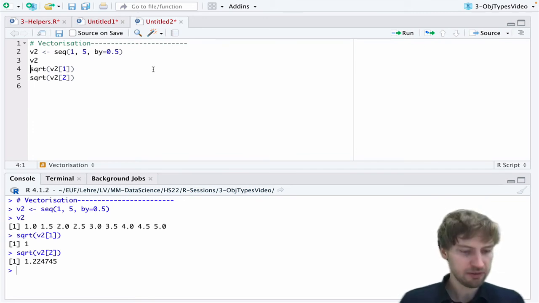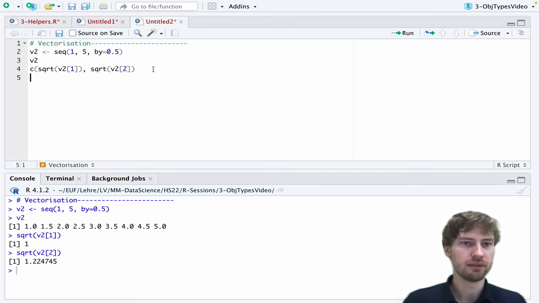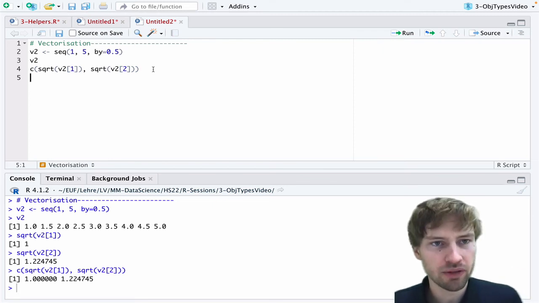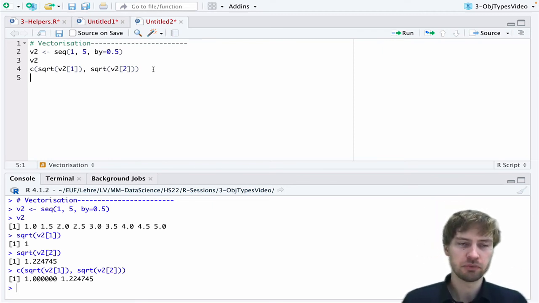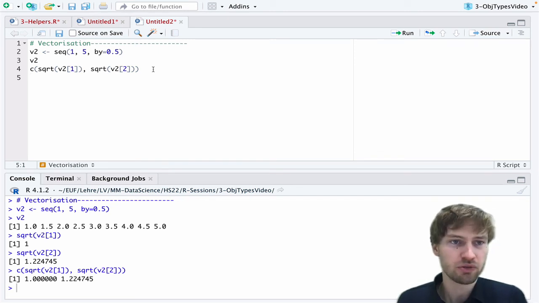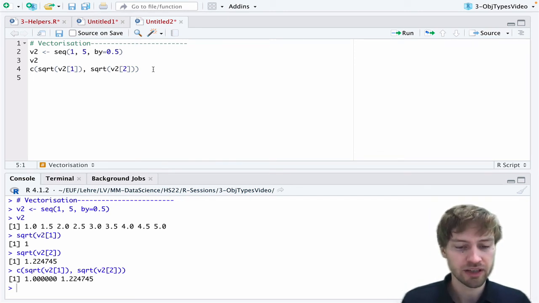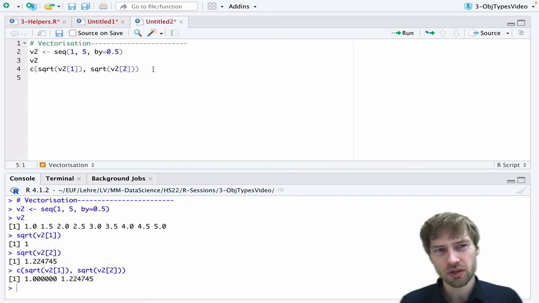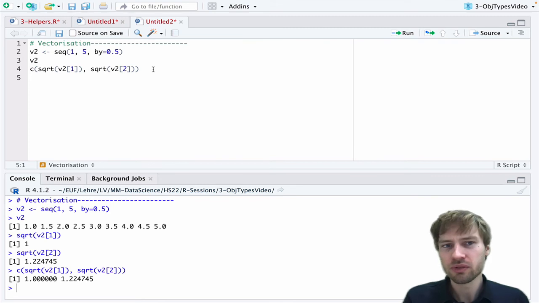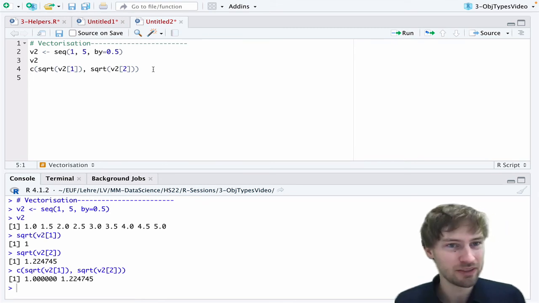of 2, and then you could concatenate all these results into a new vector. And you could do this with all the elements of the vector, and then you would get the square root for each of these elements. Now, this is very tedious for you to write. It takes a lot of time, and while it is not very important in the context of just computing the square root, it also takes a lot of time for the computer to execute this task.